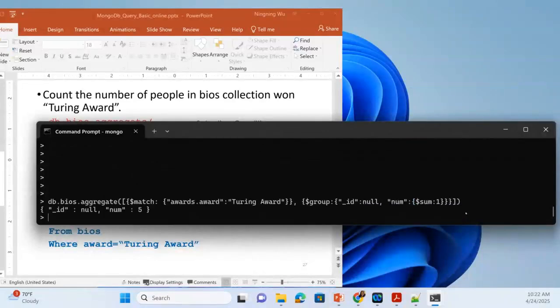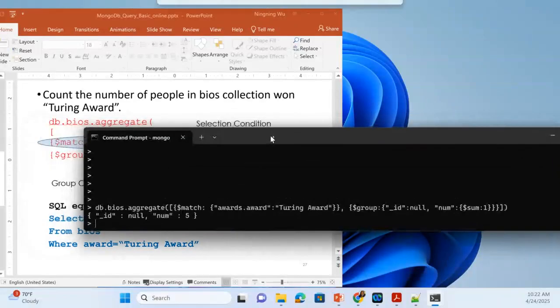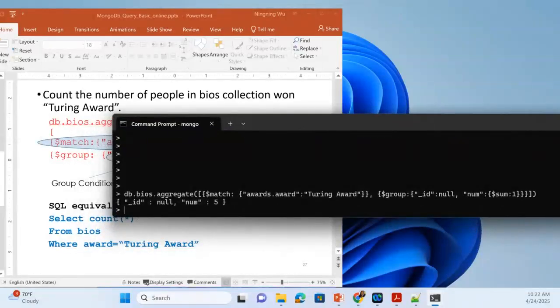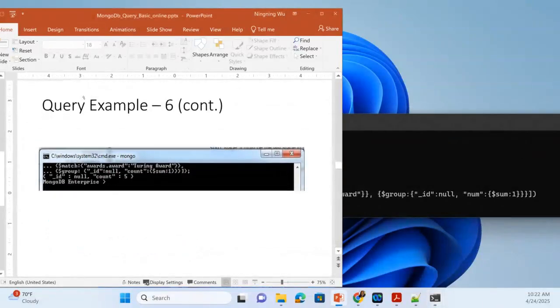Okay, let's run it to see what we got here. So basically it shows number 5. So that means 5 persons got the Turing Award. So that number 5 indicates the total number of the documents that contain Turing Award. Okay, so let's see. I think there are some other examples.